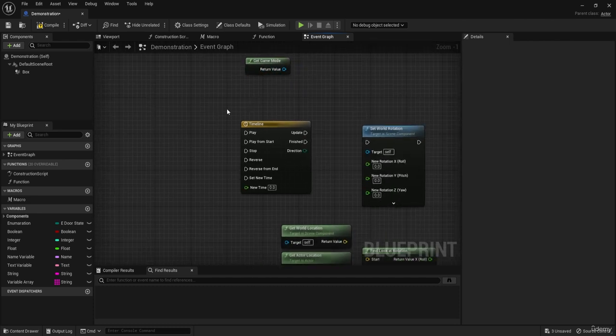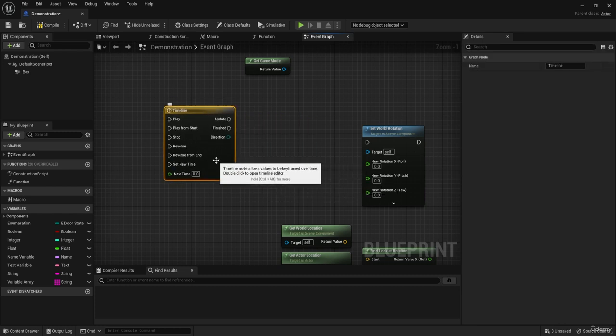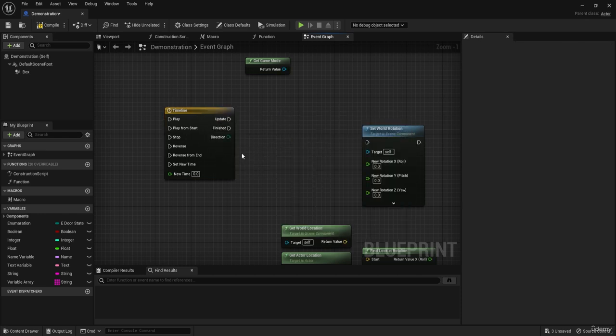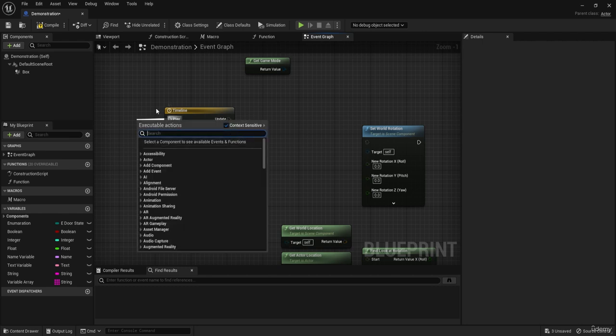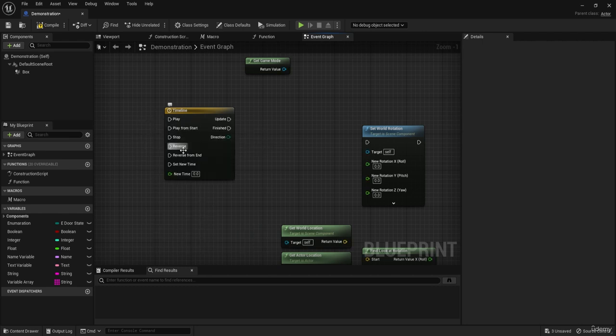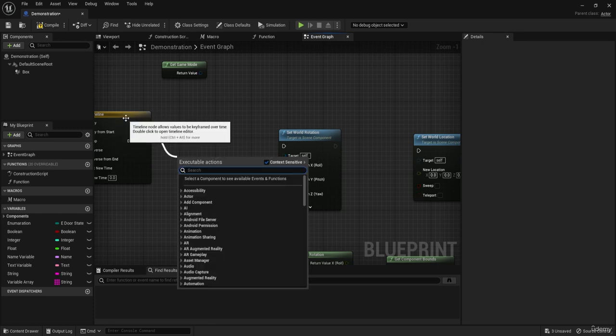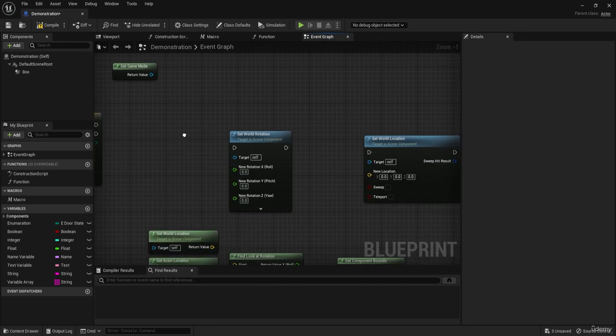and then we're going to be using timelines, which is basically, based on some time, do these actions, and we are setting some things internally. It has some inputs for us such as play from start, stop, refresh, reverse, set new time. We're going to be using some of them. It also gives us a finished output when the time that we have set finishes.